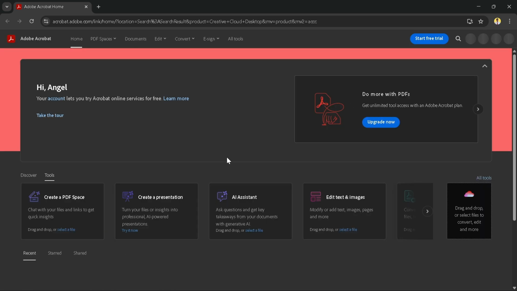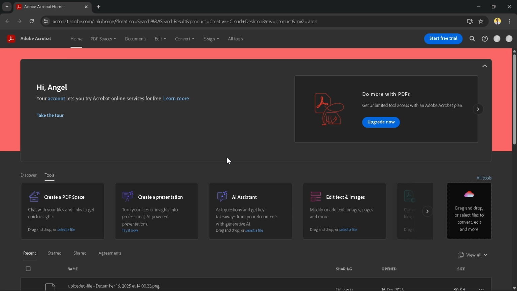So this is how you can use Adobe Acrobat Pro absolutely for free. You can edit your text and images and PDFs from here.